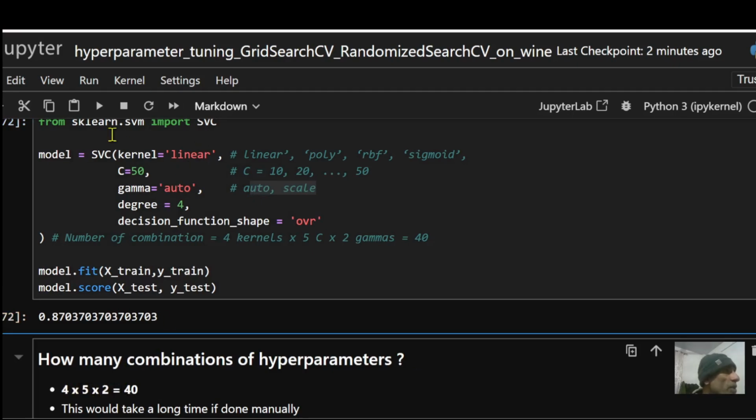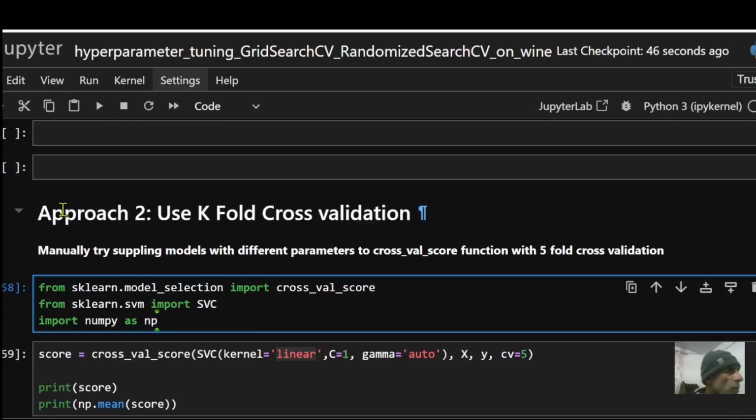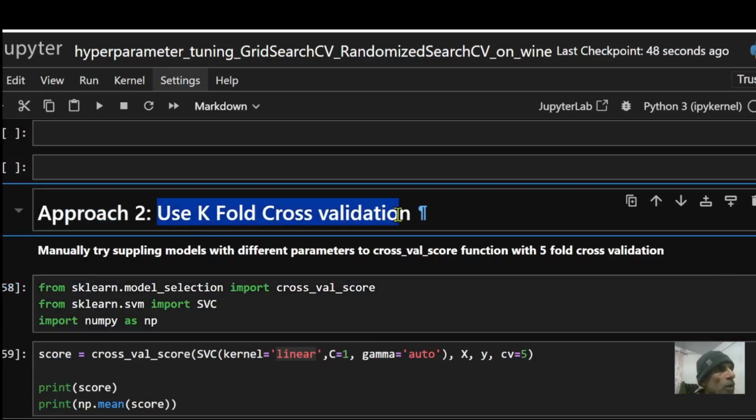So you would run this cell 40 different times by trying every single combination of that. And this can take a long time if done manually. Now, in the second approach, I will use k-fold cross-validation.